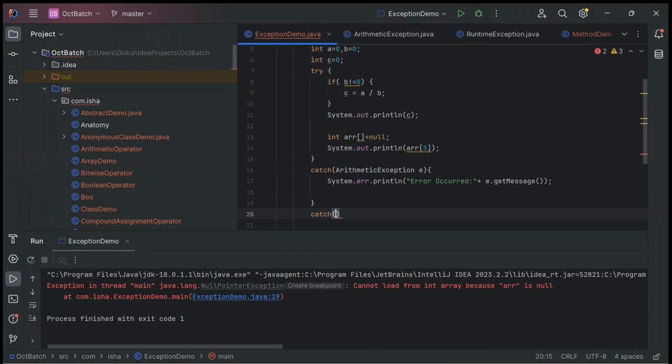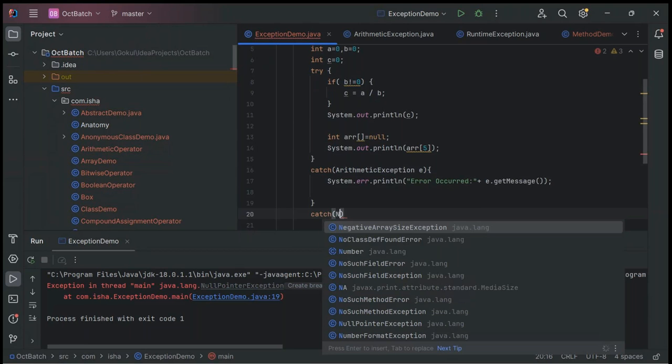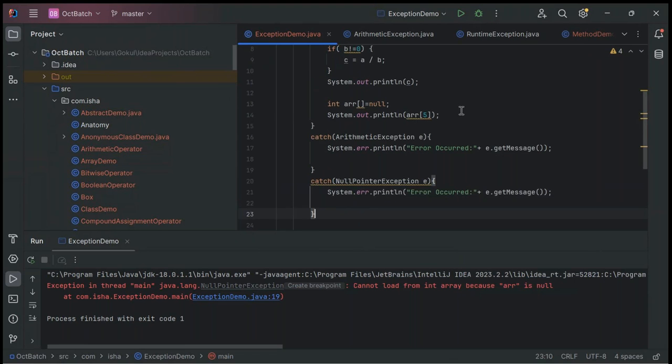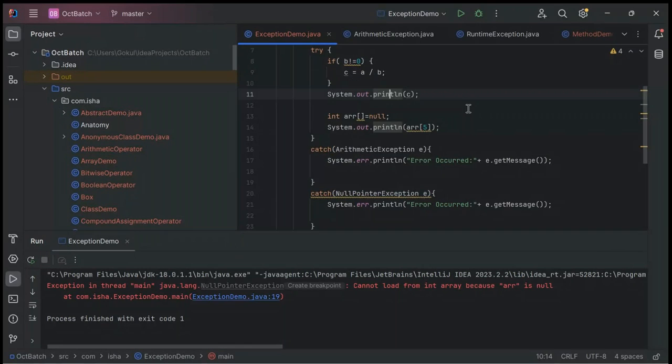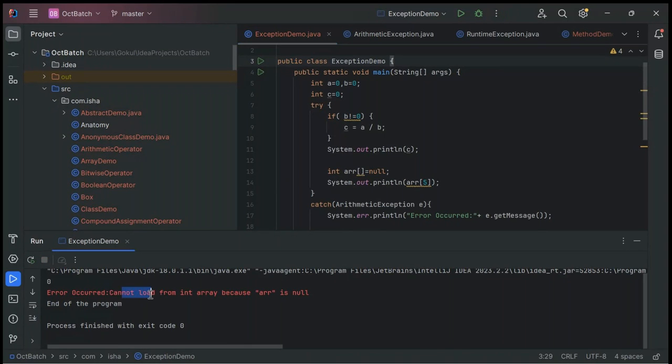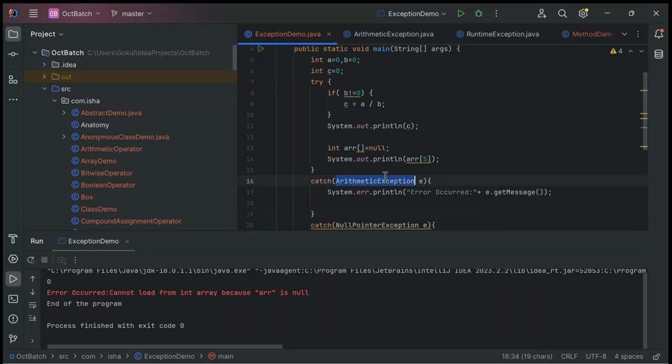So if you have this catch block added, like null pointer exception, same piece of code you can have, and you can copy paste also. Depending upon the code I'm executing and the error I'm getting, it will go to the corresponding catch block and execute the code. So here I will say null pointer exception. Now I'm running this code. It is compiling. If you see, I'm getting an error like cannot load int array of null, error occurred. So in this case, this arithmetic exception is not executed. It is actually executing the null pointer exception.